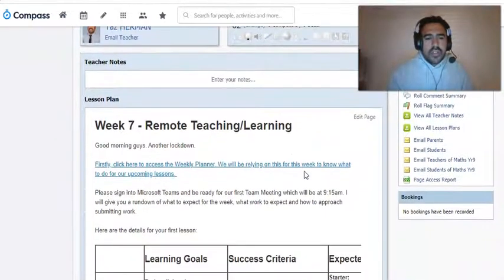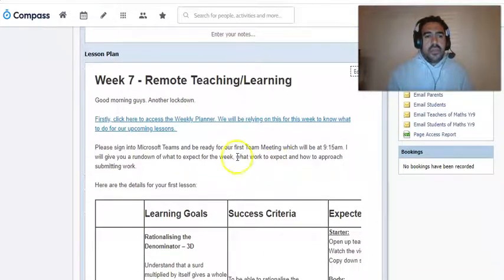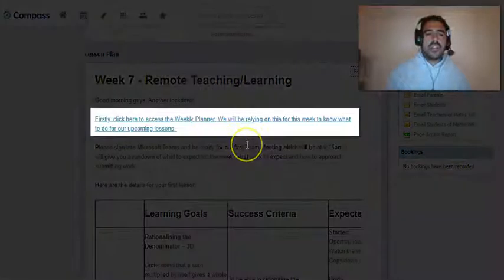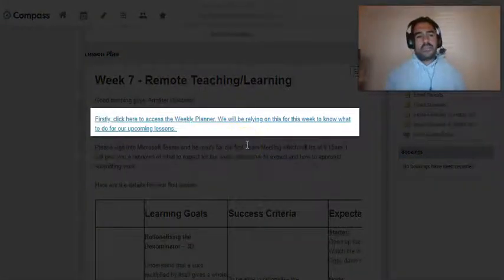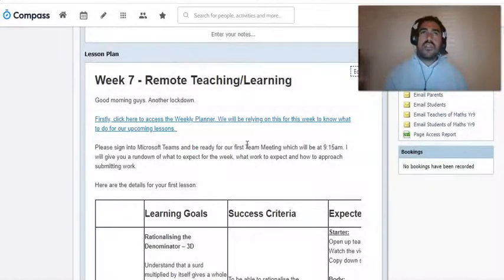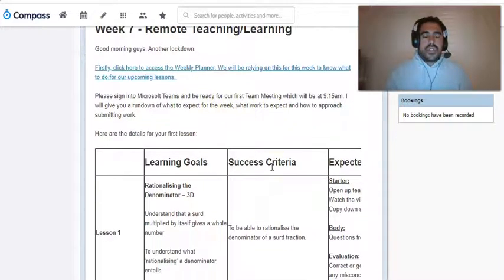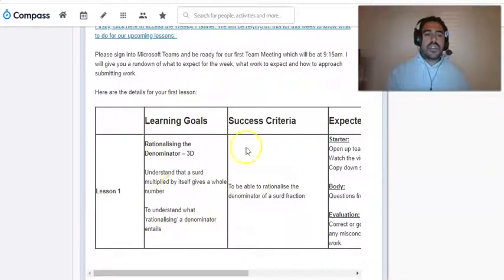over here within our first lesson, it will show you a link right here that you can click to get our weekly planner. The weekly planner will show you what is expected for this week for each lesson, and there are 4 lessons for this week. I want you to be able to download this, have a read through this, and for the first lesson you'll see up here what's expected.